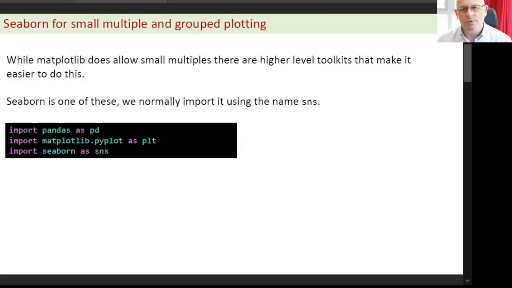Welcome to this episode. Today we're going to talk about grouping and facets and how we can compare data across different categories. So let's just switch over to some slides. You saw in the previous episode that Matplotlib can do some forms of small multiples, so it can plot out a grid of plots from different groupings in data.